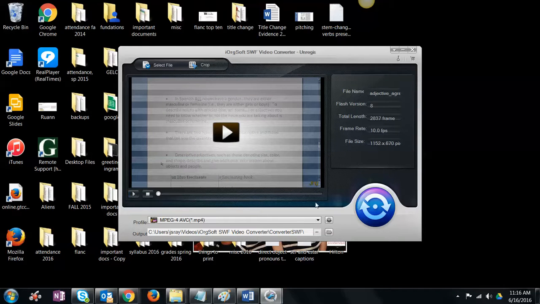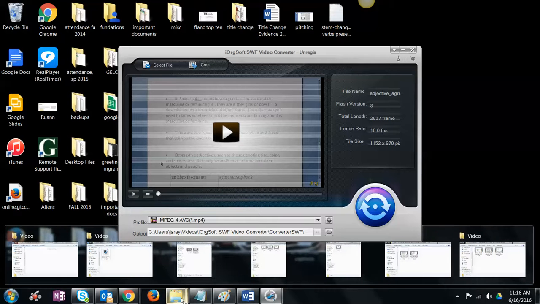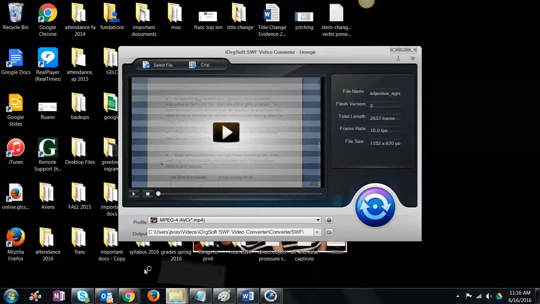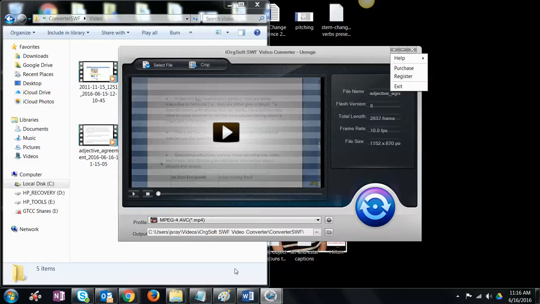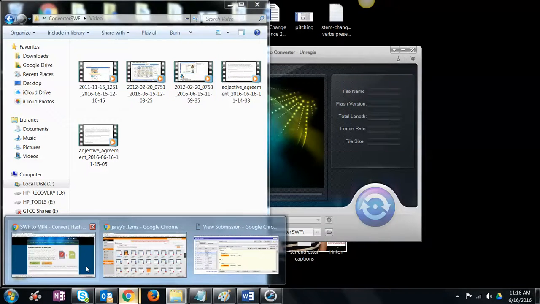Actually, what I wanted to do was open it. Instead of hitting OK, I would click open, but I think I have my files open. So here's the adjective agreement one anyway. When you hit open, it's going to open in a file on your computer. And so then you can go into, I just want to get this smaller. You can go into YouTube now.